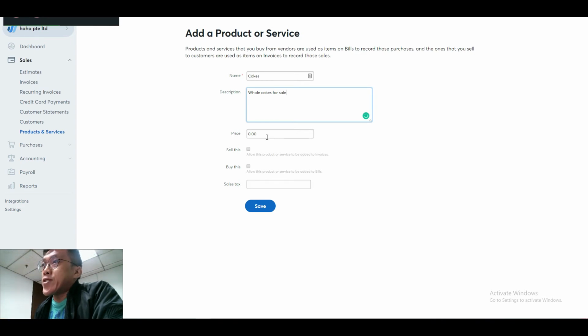Okay, price. You can leave it at 0 because this is something that you can adjust in your invoice. But if let's say all your cakes are standardized at, let's say, $45 per cake, irrespective of any type, then you can put a price here so that you don't have to change it next time. But if it's going to be different every time, then you can leave it at 0.